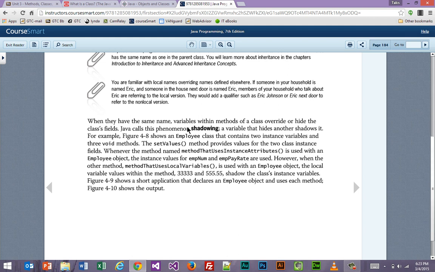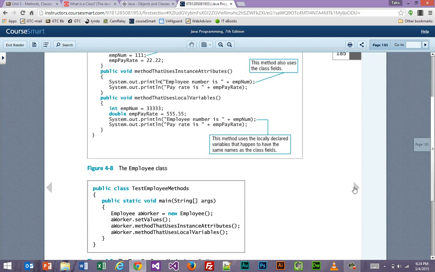And you're best off seeing that by just doing it. All right, so when variables have the same name, it says variables within methods of a class override or hide the class's fields. This phenomenon is called shadowing. So a variable that hides another shadows it. And that's kind of a weird little construct too, and that's also one I really recommend you see in action, you understand it much better.